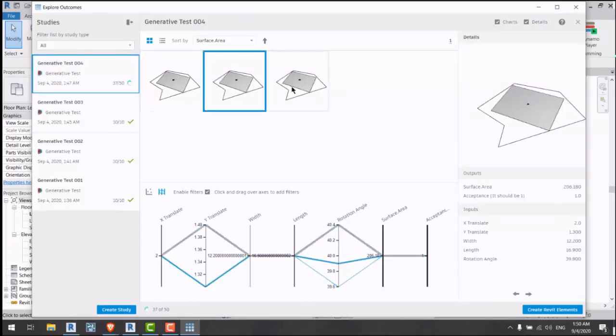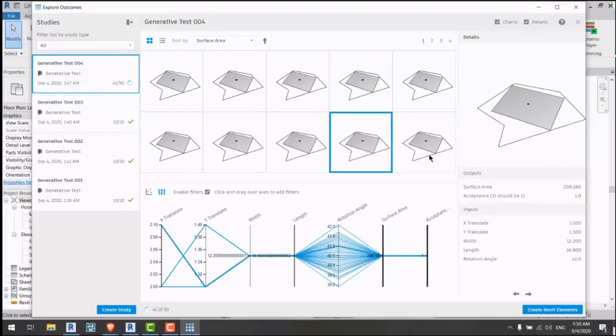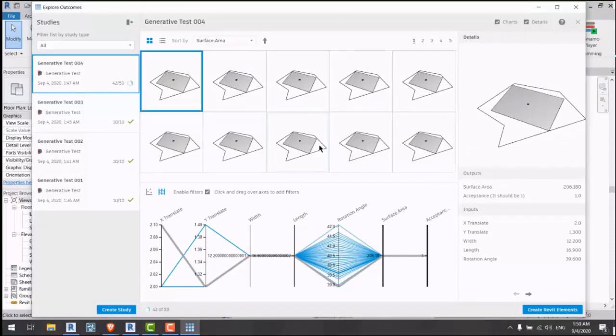As you can see there, the values here change slightly. They are almost all the same, with very slight differences. The X translate is 2 and 2.1. Very, very slight differences. But in general, those are the best options, which all seem almost identical. All right, so I'm going to pause it.